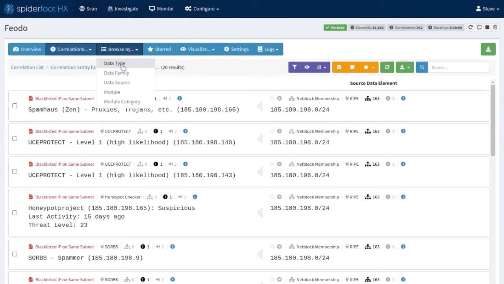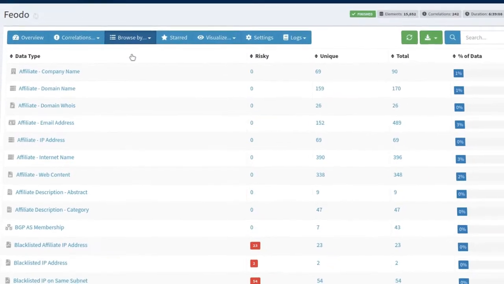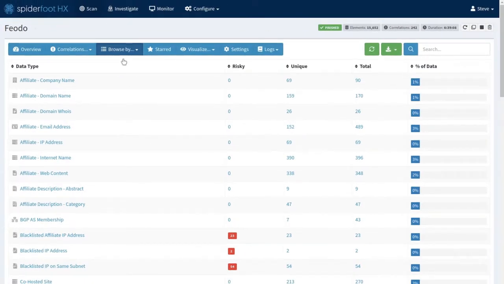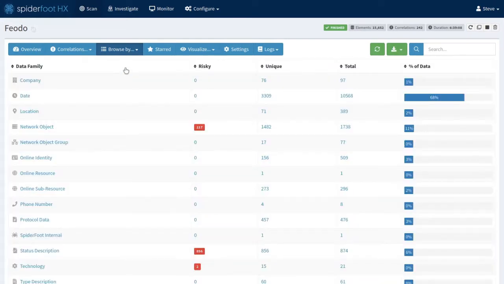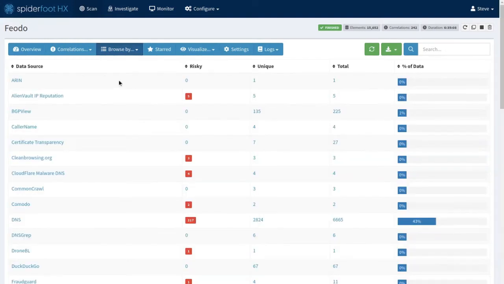SpiderFoot enables you to browse data through different lenses. Data type is the most descriptive and commonly used. For example, an email address. Data family is a more abstract categorization of data type. For example, online identity, which includes email addresses, social media profiles, and more. Data source is where SpiderFoot found the data.